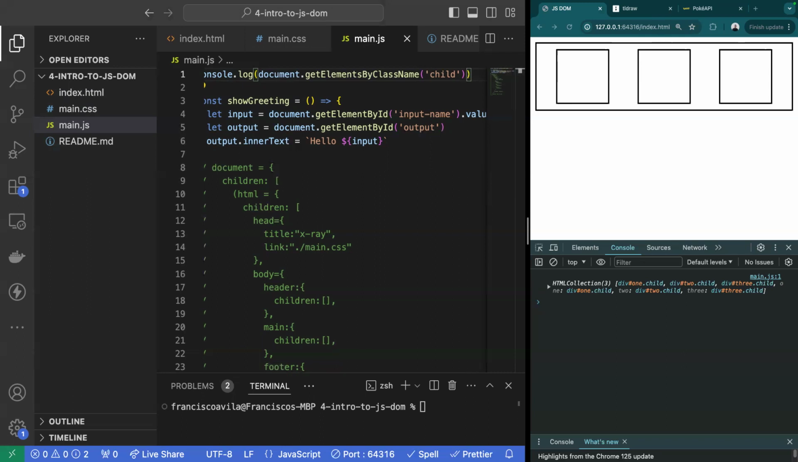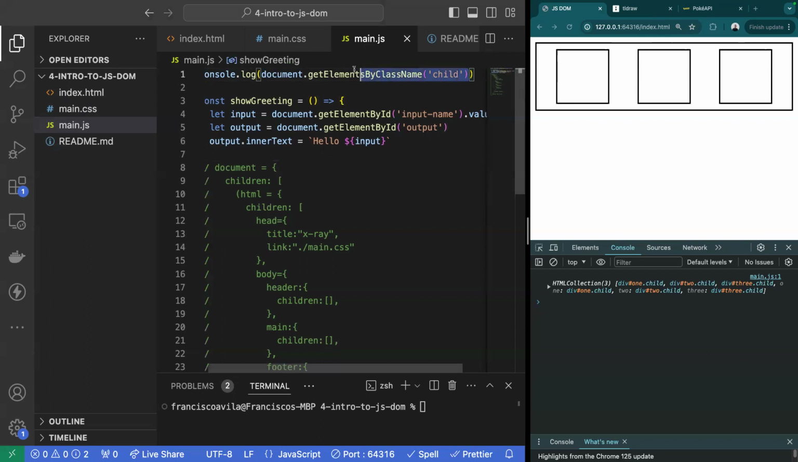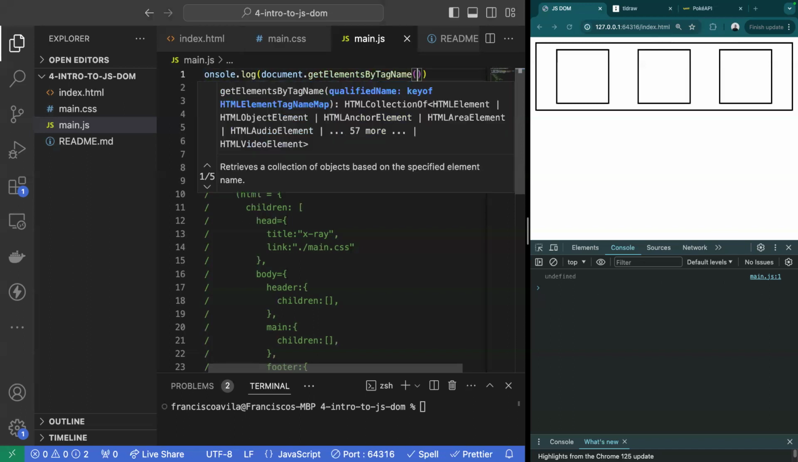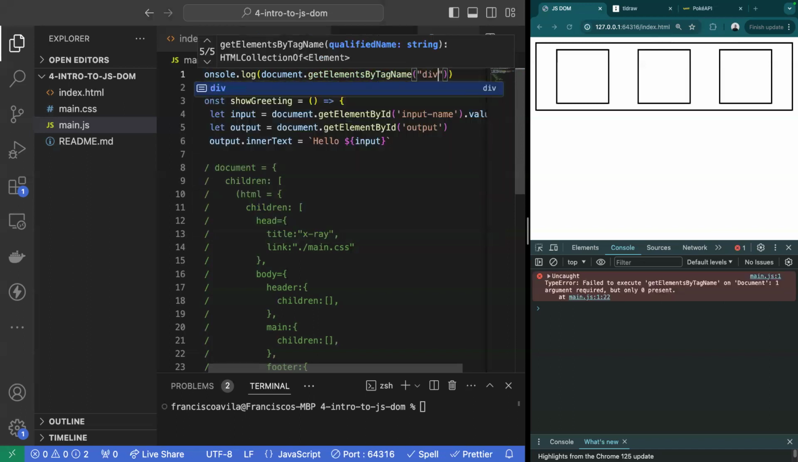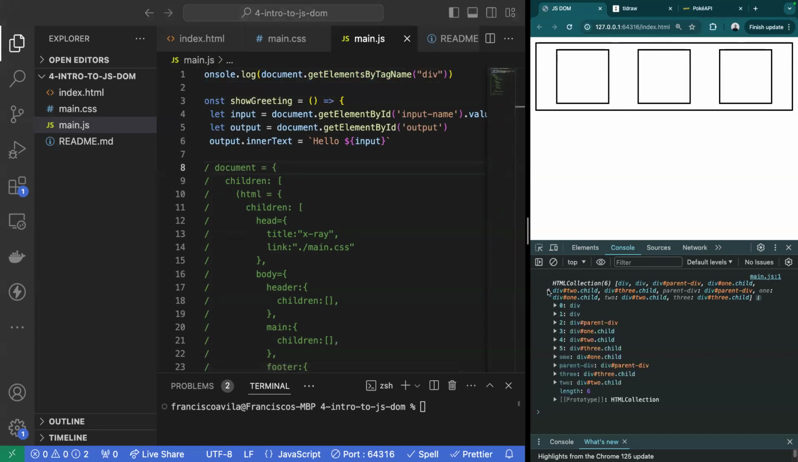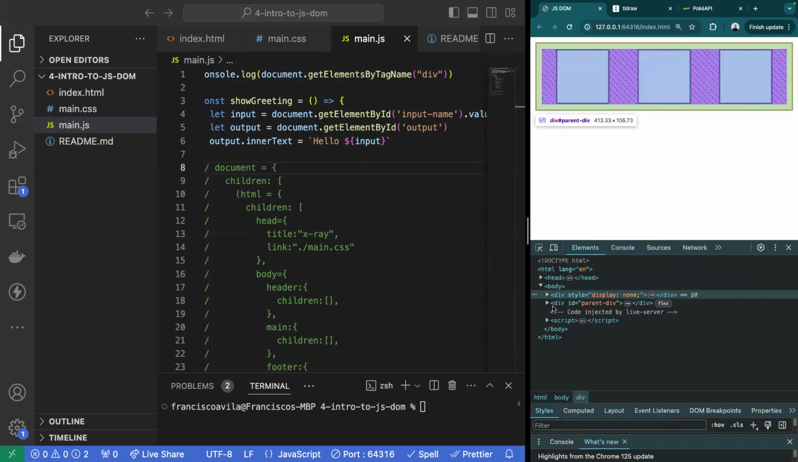So the next one that I'm going to move into here is going to be get elements by tag name. So just like before, I can say, hey, I want to get elements by tag names. And from here, I can specify that the tag that I want to grab is div. And it returns every single existing div within my HTML element.